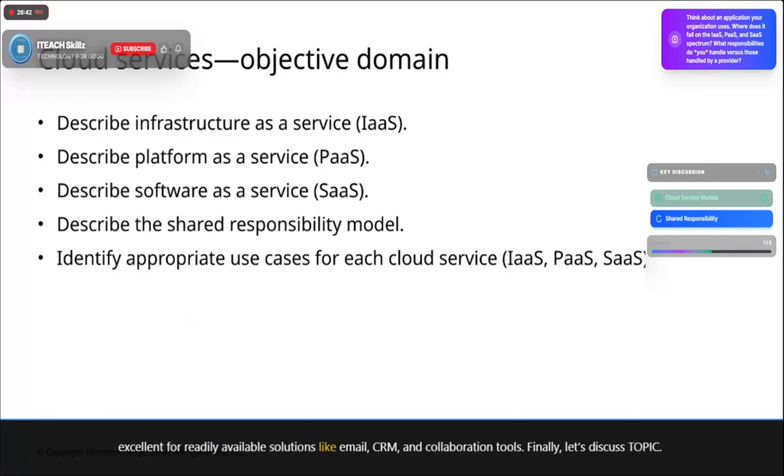Finally, let's discuss topic. Shared responsibility model, because this is crucial. The cloud provider isn't responsible for everything. The shared responsibility model defines who handles what in terms of security and management. Generally, as you move from IaaS to PaaS to SaaS, more responsibility shifts to the cloud provider.